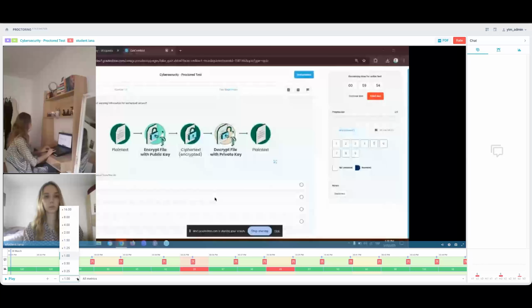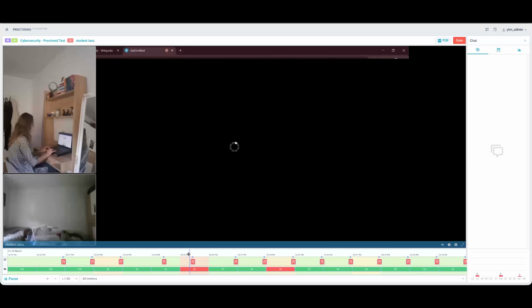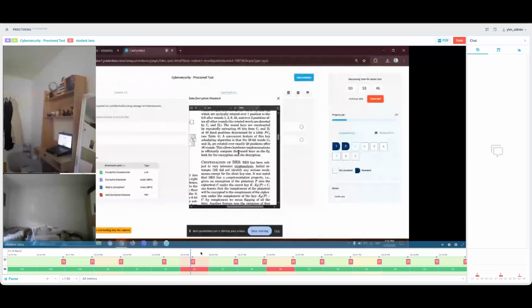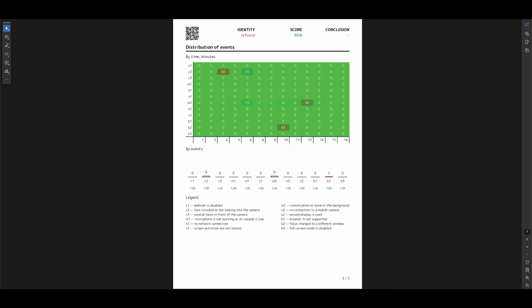The recording can be sped up to 16 times. However, it will suffice for viewing the red parts from the timeline where the automated proctoring system flagged and timestamped violations. Additionally, you can export a credibility report which shows the distribution of violations detected by the minute.